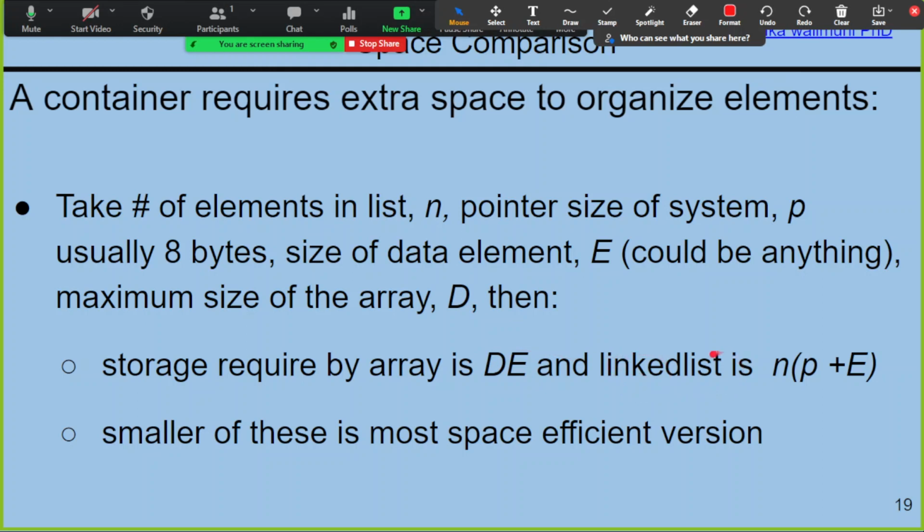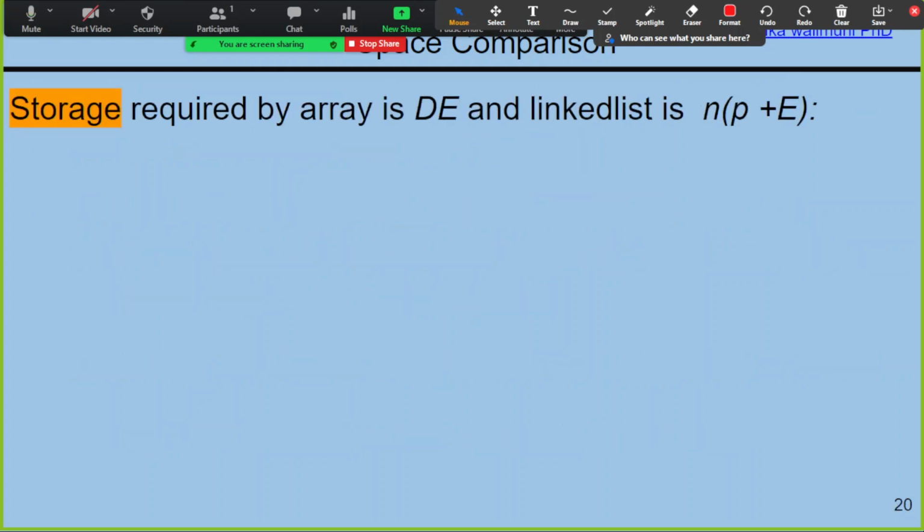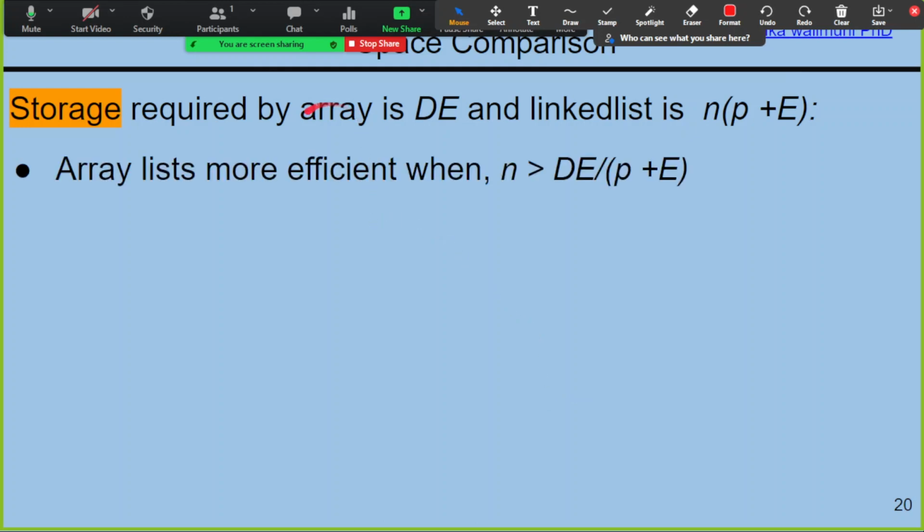Okay, and for the linked list it's going to be n times, because we have n items, and for each element there's a pointer. Remember if you take that constructor, we have a next pointer and then the element inside, so p plus e. This is storage, and we have n of them, so this is the storage required. Okay, so then if we take the smaller of these for that particular number of data n, that is the most space efficient version.